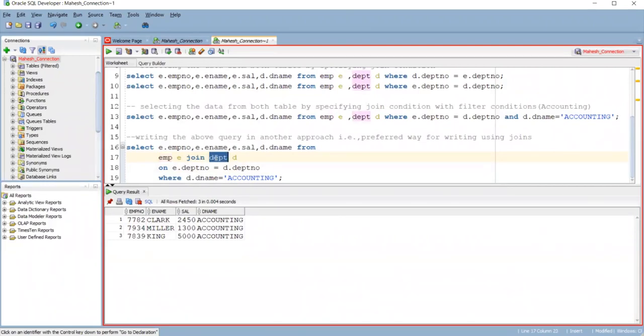So tell me, are we fetching only the matched records from the left-hand side table and the matched records from the right-hand side table or not? Come on.